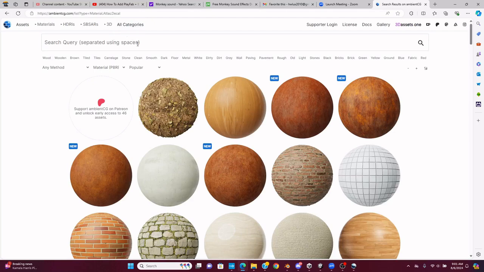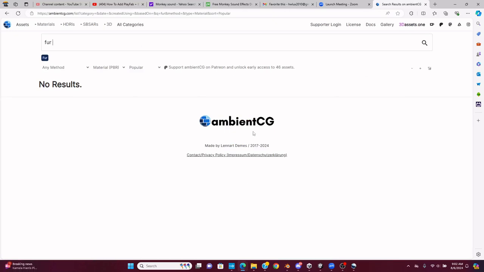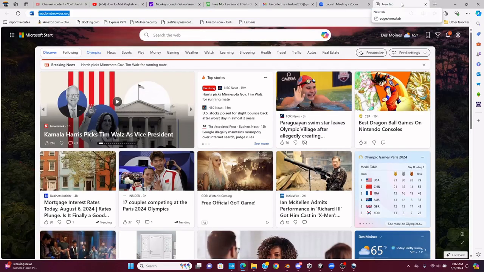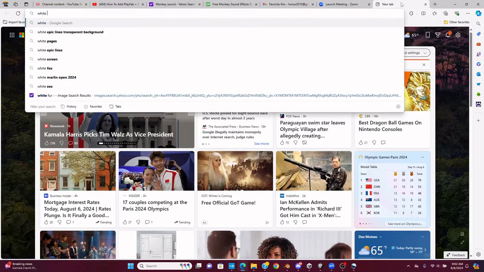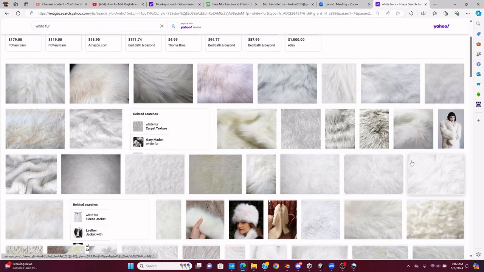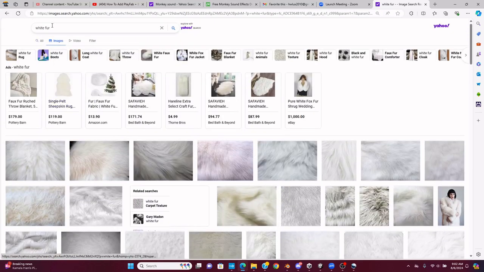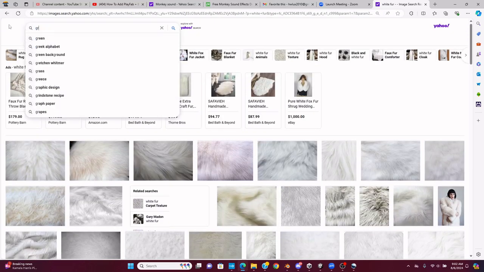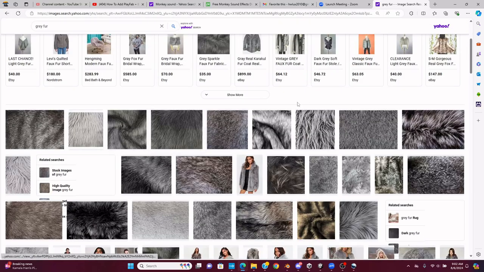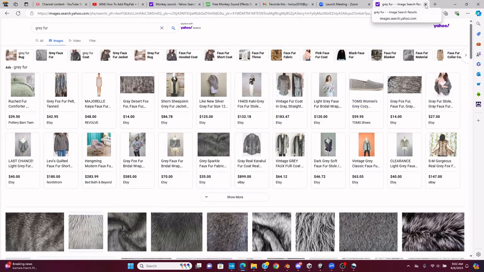Search up fur, and then you can find, okay, never mind, you can't find fur textures on ambientcg.com, so you would want to just look up white fur or something, or whatever color you want your fur to be. It really does not matter. So white fur, go to images, and you can just find your fur texture that you like. Then I like to search up gray fur, like this, and you might find some gray fur textures. That's what I like to do anyways.